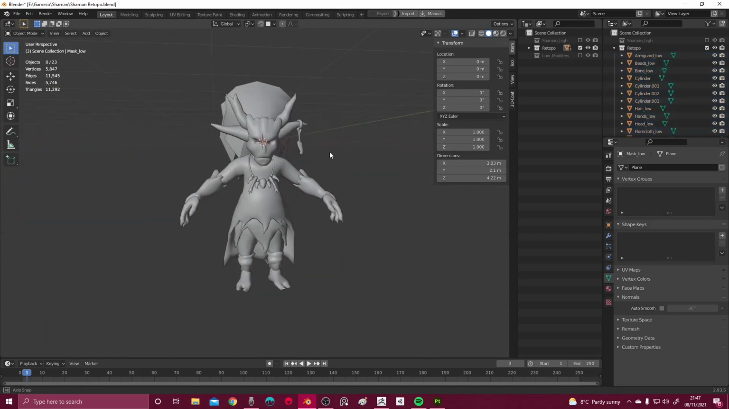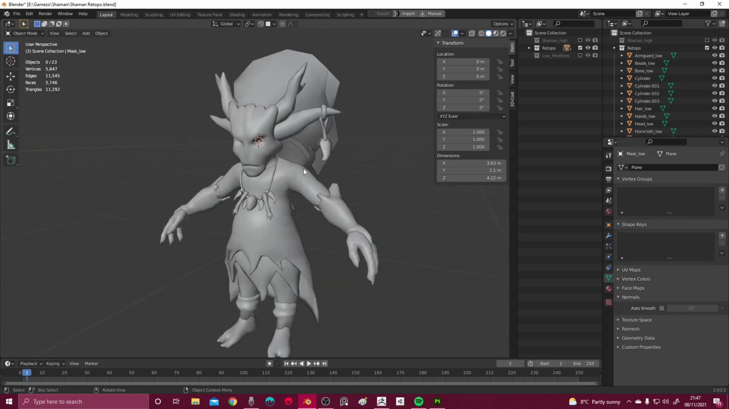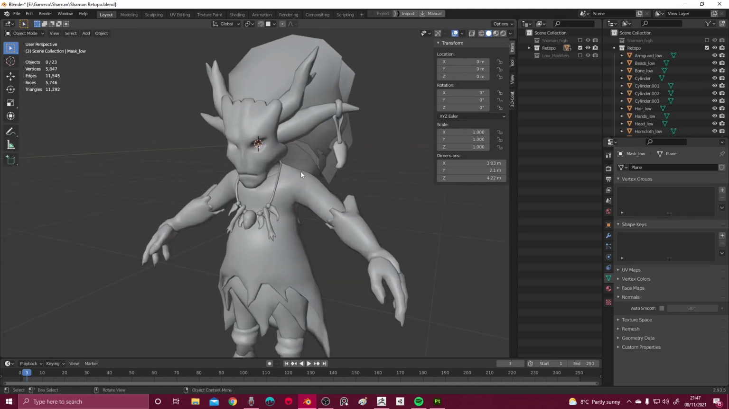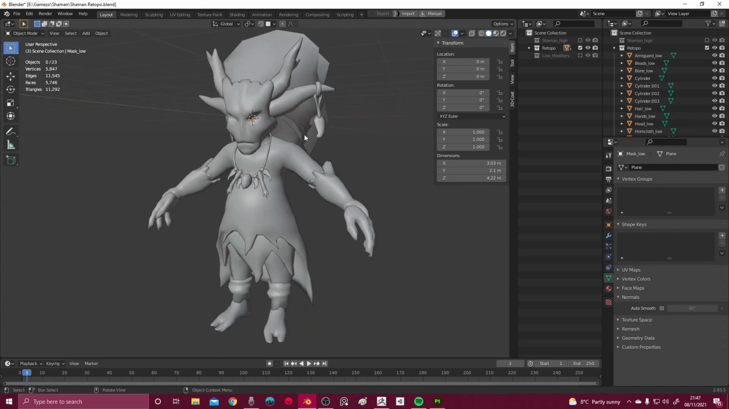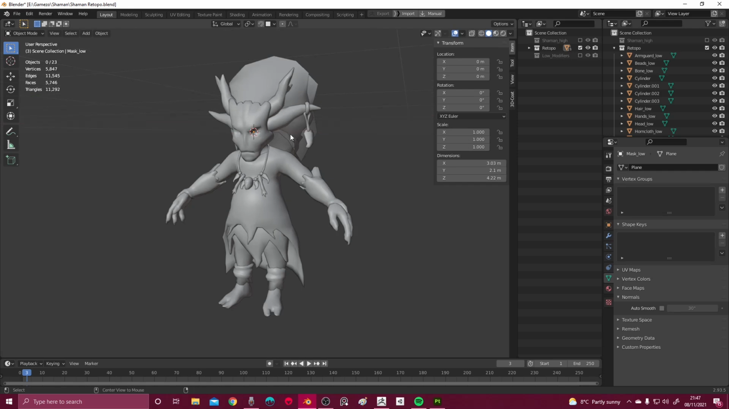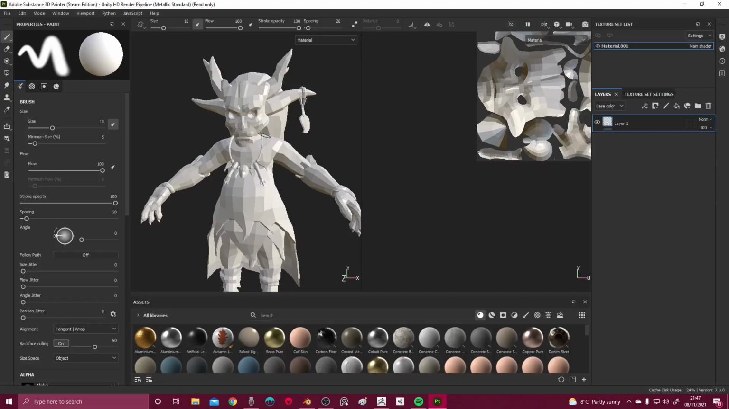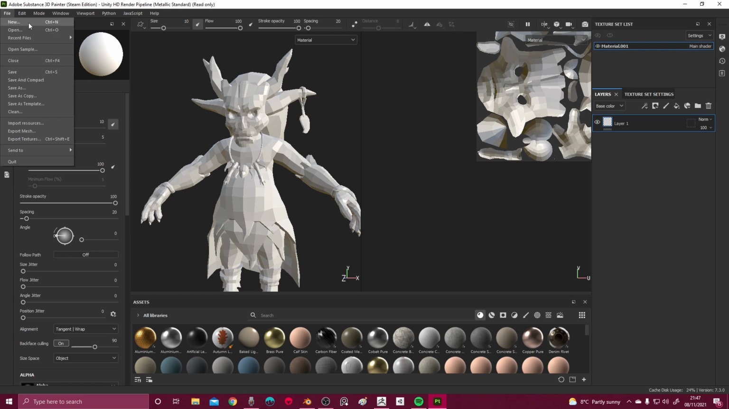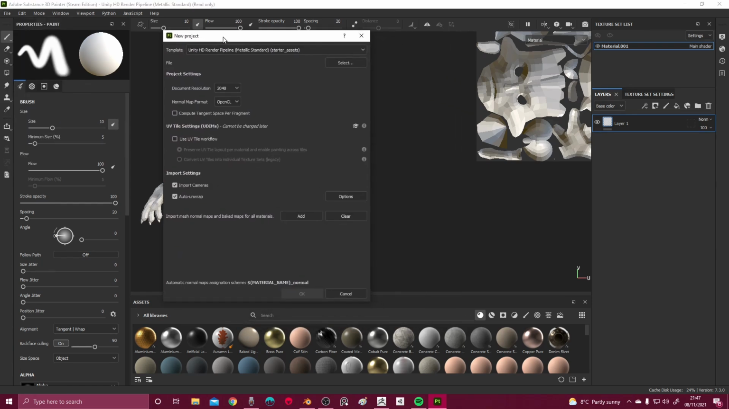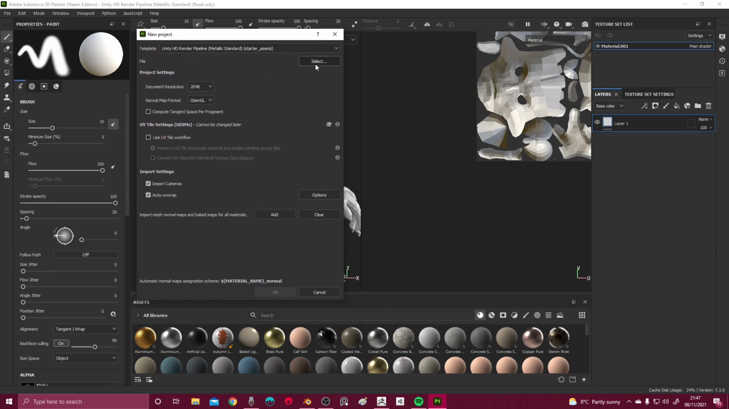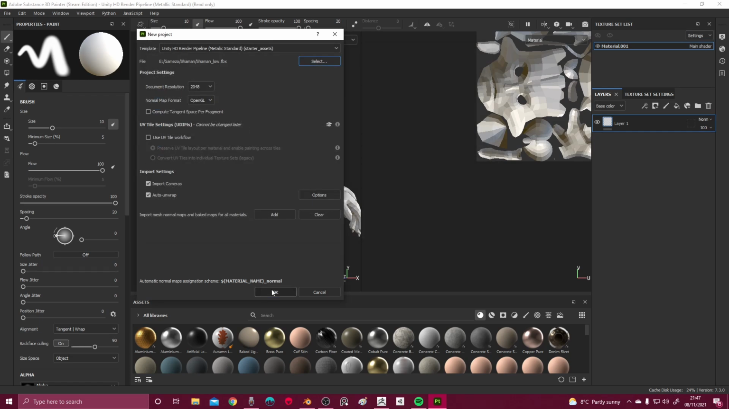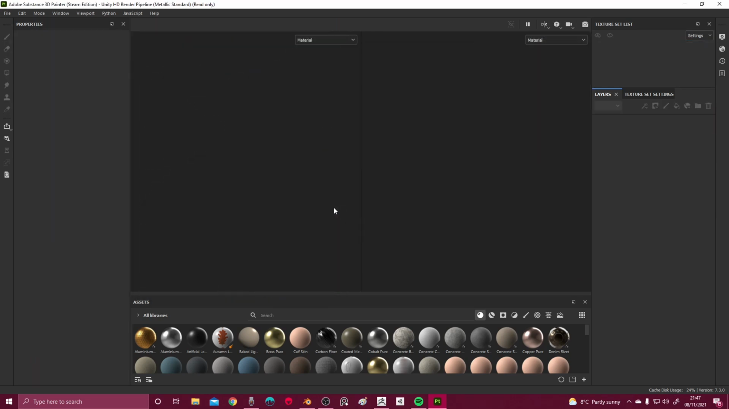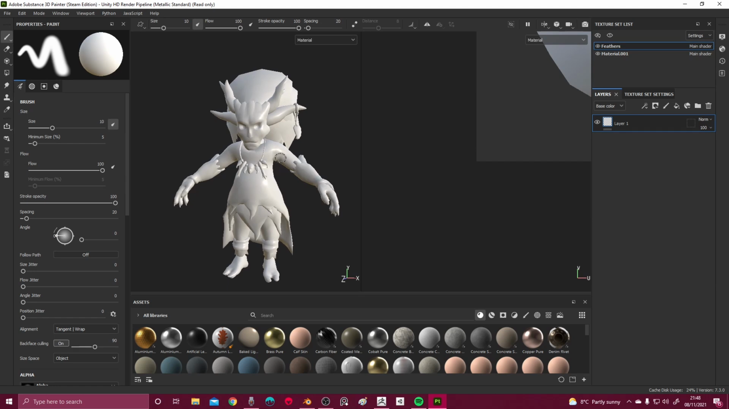But once everything is smooth, both the low poly and the high poly need to be smooth. So once they are smooth, you can export them. And once I've exported them, I can then go inside Substance and select the low poly version. And in this case, I'll just choose this. And you can see the low poly version.